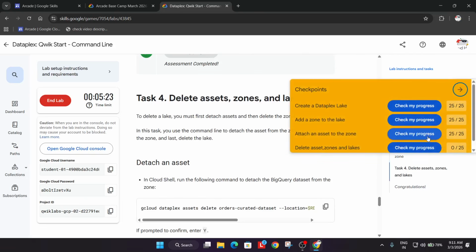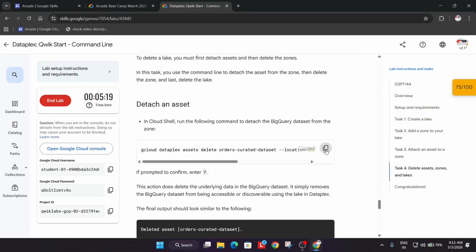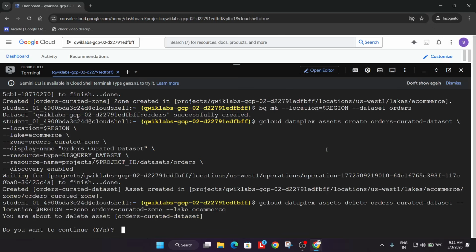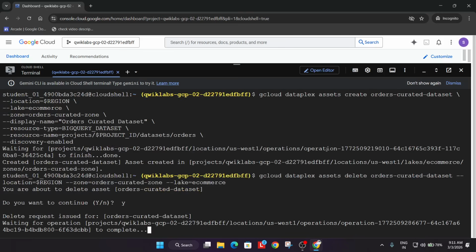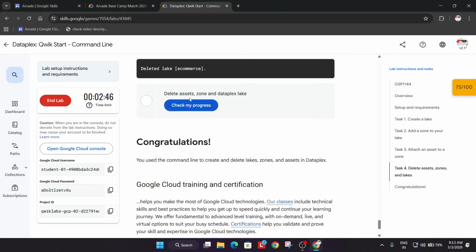Now once you get 75 out of 100, for the last task, you have to just copy this code. That is deleting all the assets, whatever we have created. Type Y, hit enter, and it's doing its task. So we have to wait for it to get completed. So finally it is successfully deleted. Now we have to simply check the score.